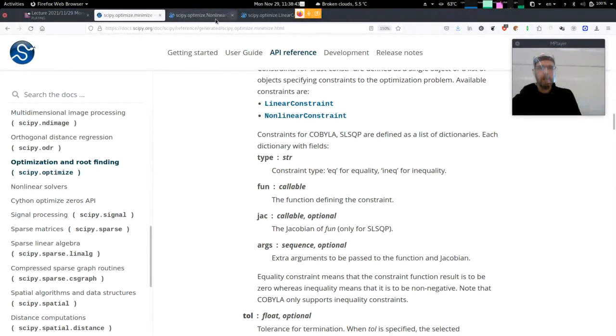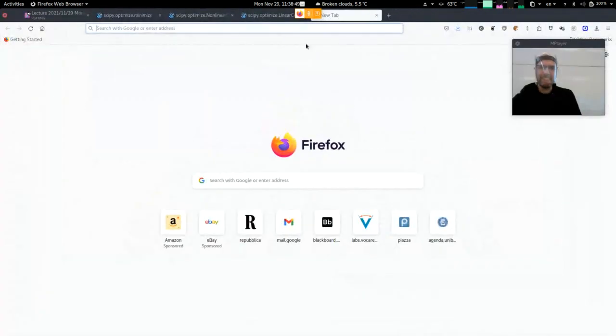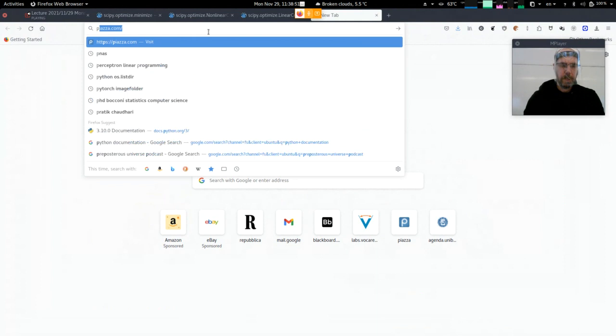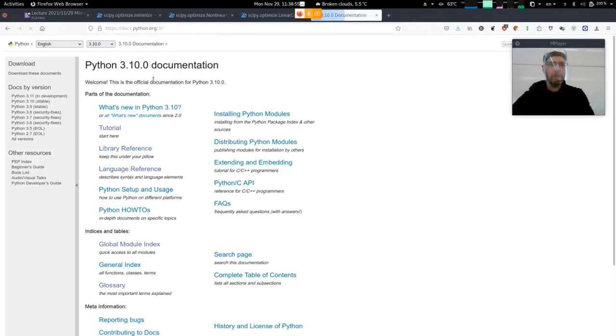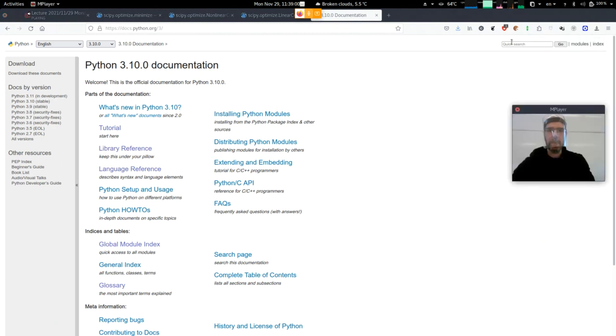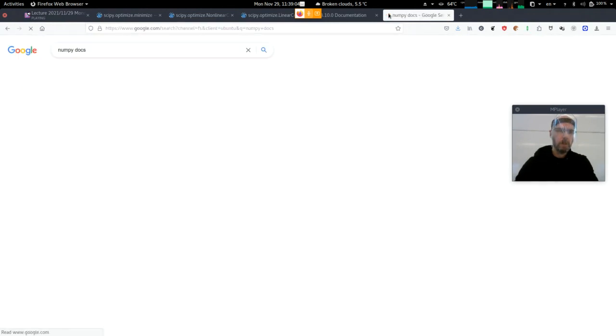So, this annoying thing, okay, it's right. Okay, so basically Python docs there. Whatever you can access from here, whatever you can search from here. Then also NumPy documentation.